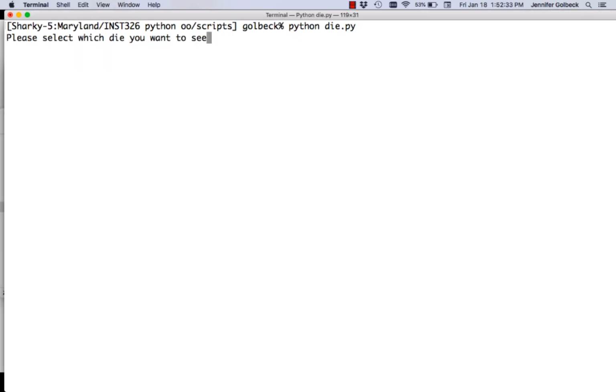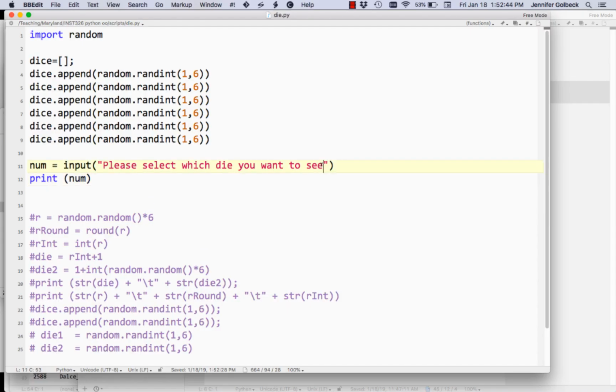Okay, so it says, please select which die you want to see. I'm going to say 2, and it prints out 2. So that's working. This is a little bit ugly since my number is showing up right next to C. So let's just make that a little more user-friendly. Put in a colon and a space. Okay, so we know that num is storing that input correctly.